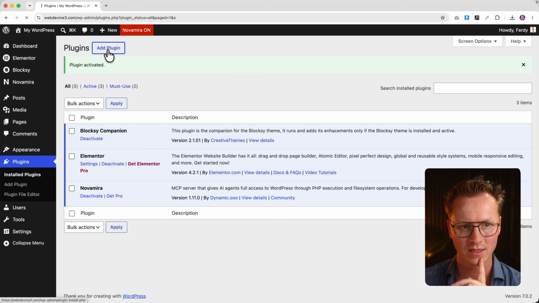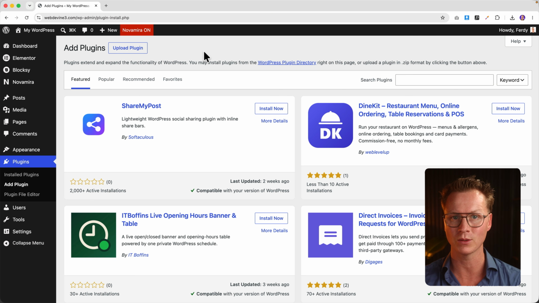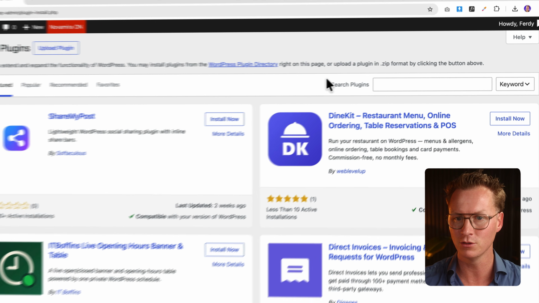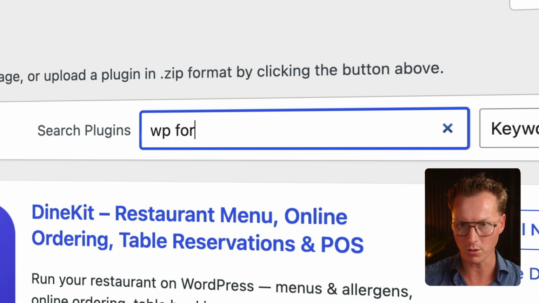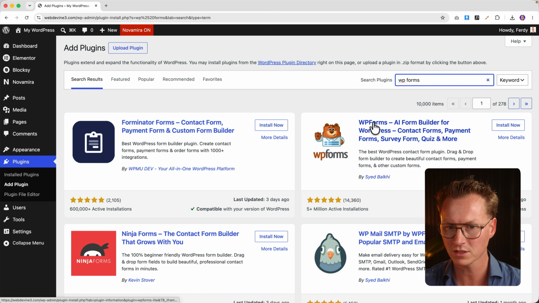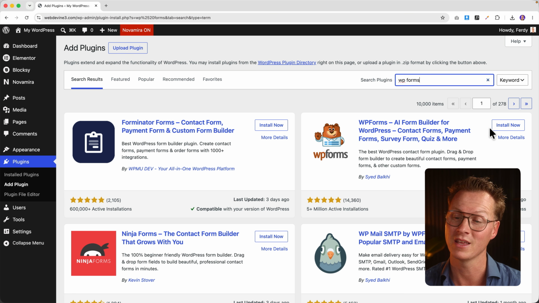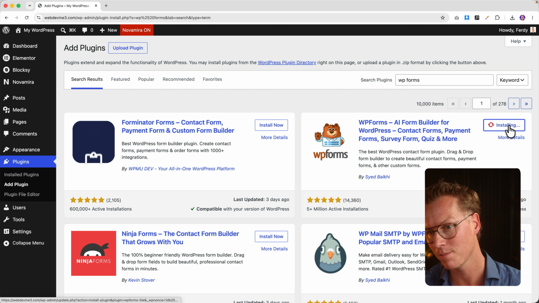Awesome. One more plugin. If I click on add plugin, really important, we need to get emails from people that want to do business with us. So I want to have a form and I'm going to use WP Forms for that. There it is, WP Forms. A lot of installations, more than 5 million. And we're going to be 5,000,001. I click on install now.